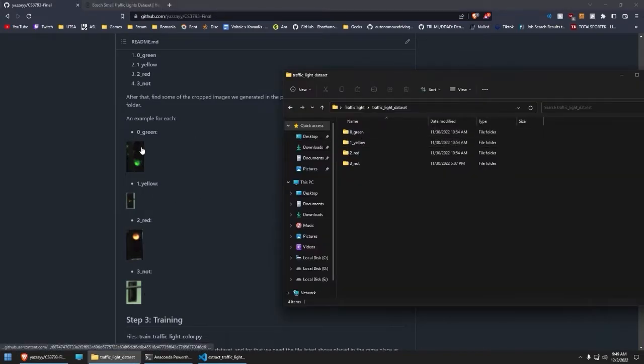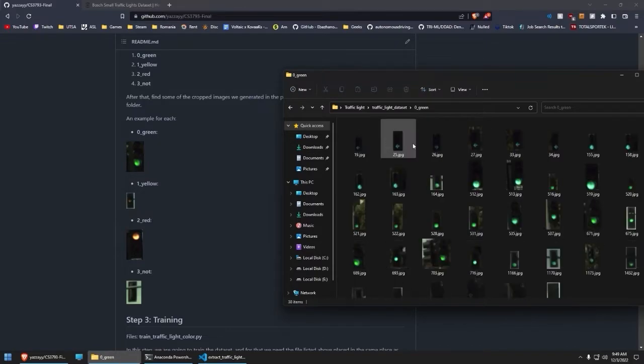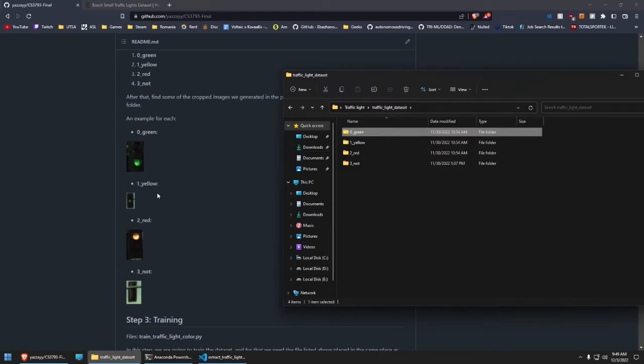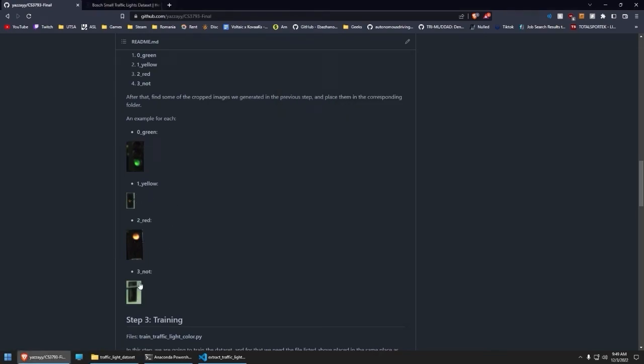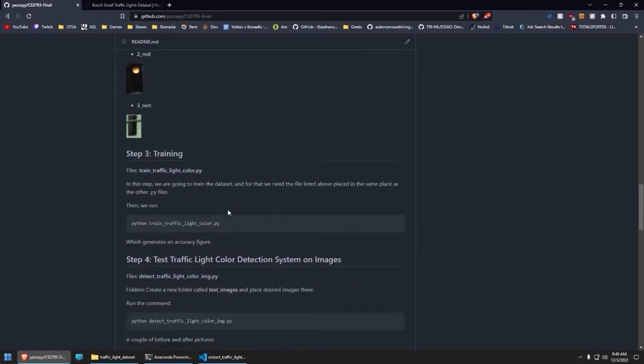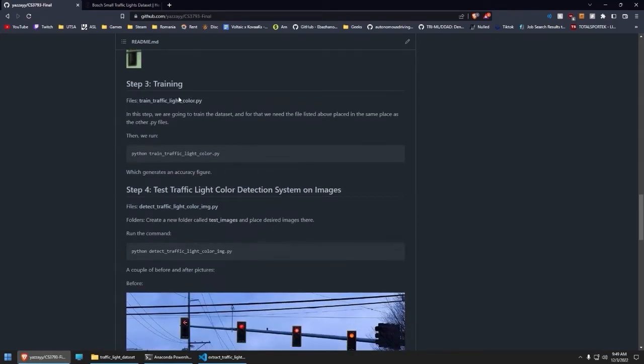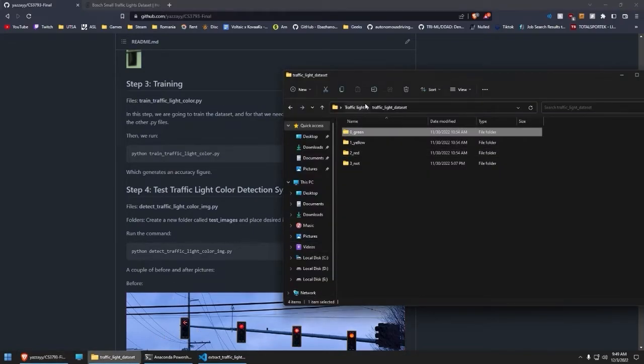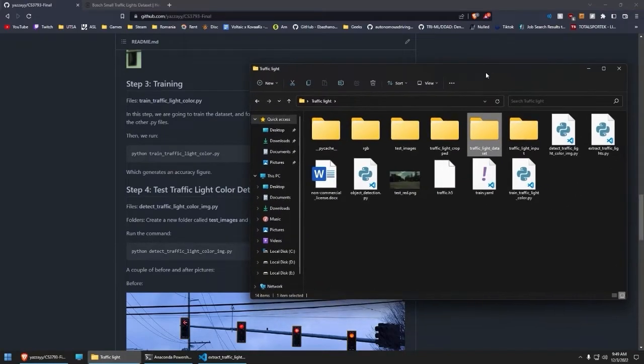So for green, fill it up with good pictures representing a green traffic light. This is what I put here. And then so on, yellow, red, and something that you would consider not a traffic light, such as the back of it. Next, we're going to do the training, and for this we need to add another file, the train traffic light color.py, and I already have it here.